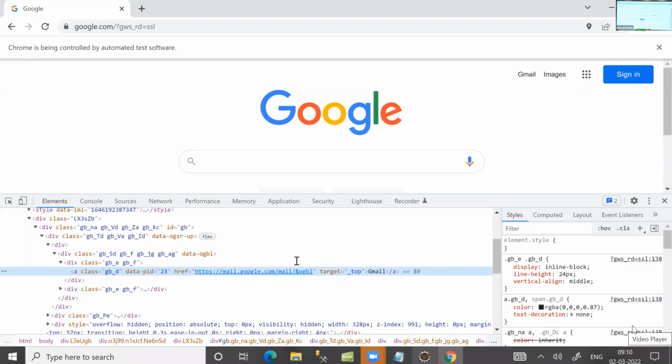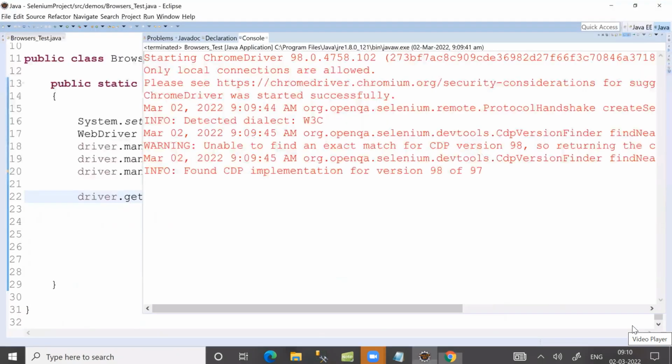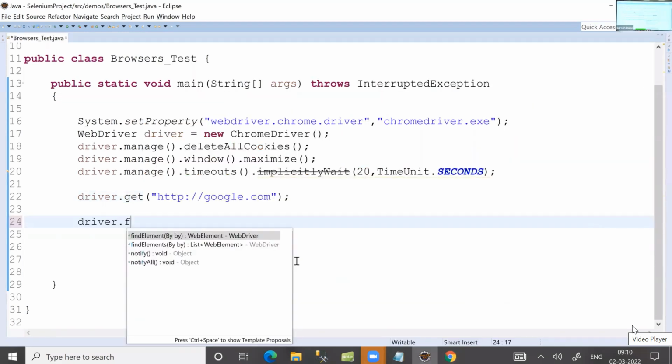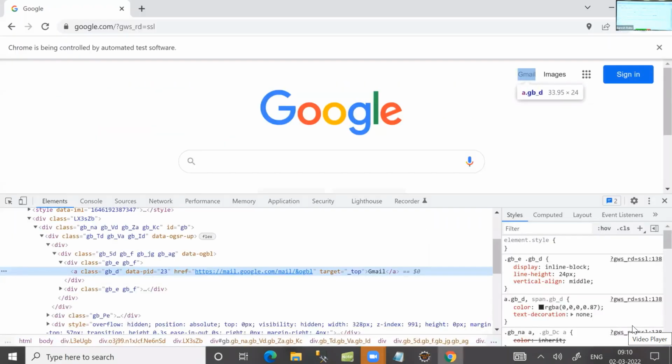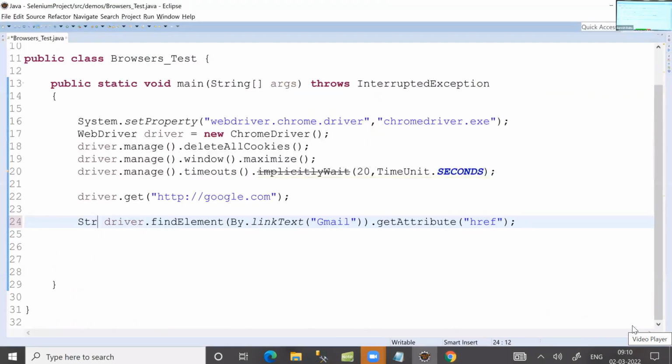Find the element by its link text, Gmail. After finding the element, getAttribute. The element will have so many attributes, so many properties. Which attribute do you want? This time I want href. This href value is available inside the double quotes. Any property value is a string. The string will be returned. I am keeping it in some variable, say page URL. Let's print it.